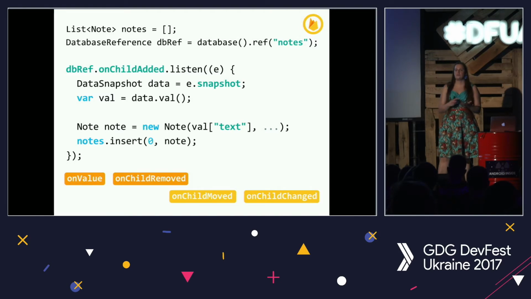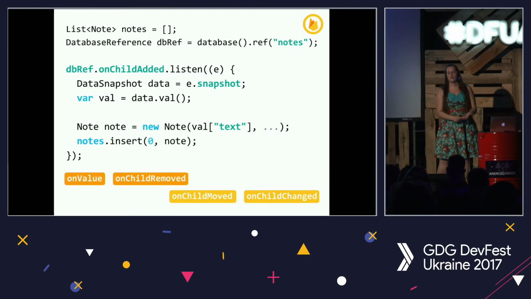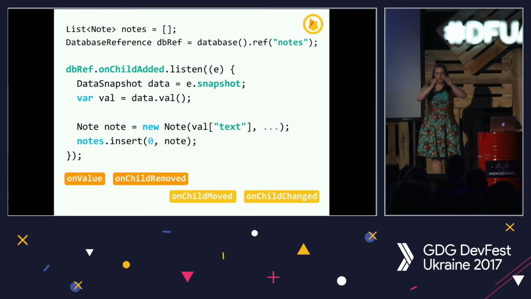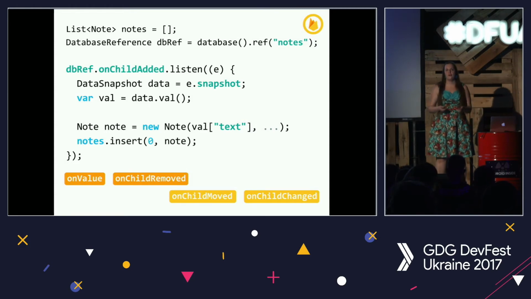Well, there are more events we can listen to, like if a child is removed, if it's moved, like the position changes, or if it's changed, or we can listen to the whole path, like onValue.